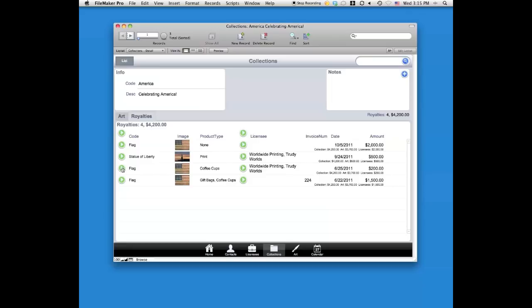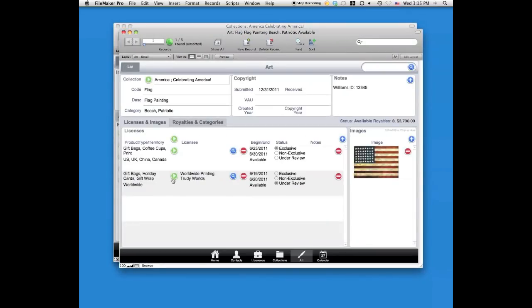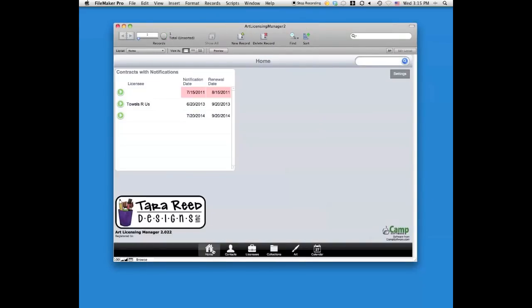Then if you want to look at that specific art record, you just click on these green arrows and it takes you to more details about this particular piece of art, that you've submitted it to be copyrighted. You can have note areas when you get your copyright registration back. All of this is recorded in this database. Now, that's lots of the real detail and the level of detail that this software can provide you.